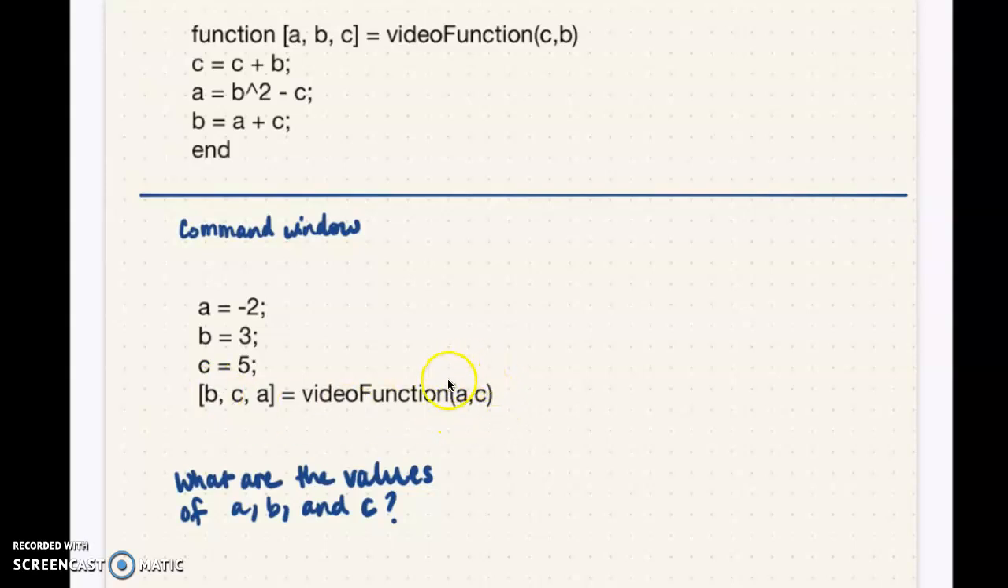Then I pass those values into the function, in this case just the values of A and C. When I pass those in, it's going to get a little confusing because they take on different names inside the function. So I'm going to go through this example, and hopefully it clears things up a little bit for these function local variable questions. So let's get started.